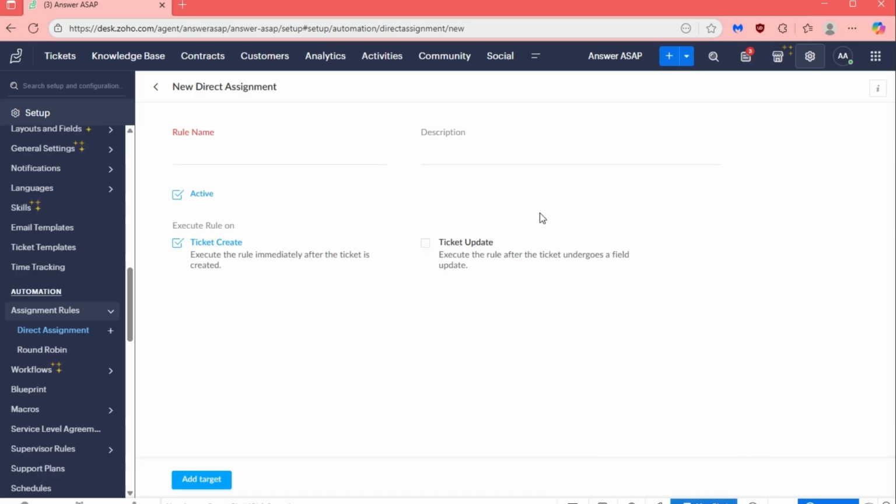A setup window will appear. Here, start by typing in a rule name. This helps you identify what the rule is for.